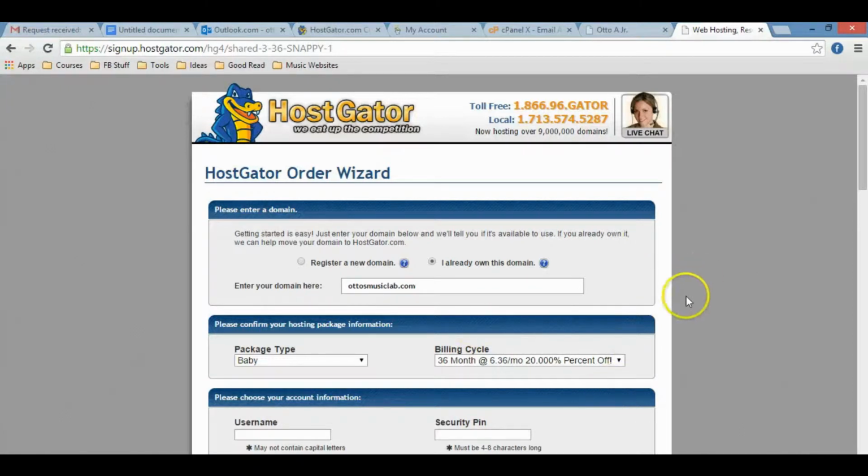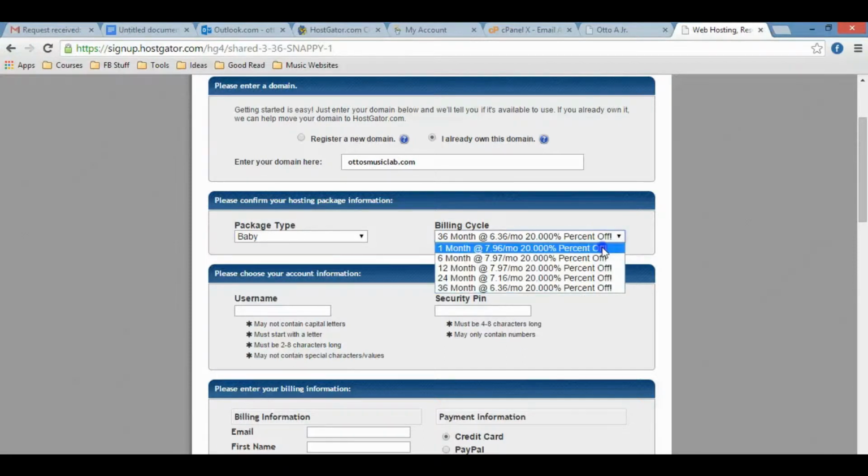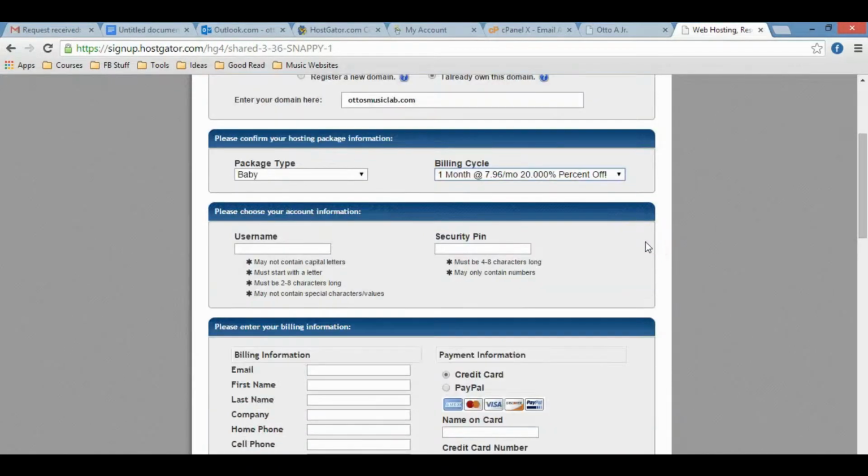Alright, so you enter your domain there, and then the package type. The package type you already know is the Baby one, the one we chose in the previous page. Then you're going to check your billing cycle. If you have the money to pay for 36 months, then leave it like that. But if you just want to pay per month starting today, you just have to choose this one. And instead of $6.36 per month, you'll be paying $7.96 per month.